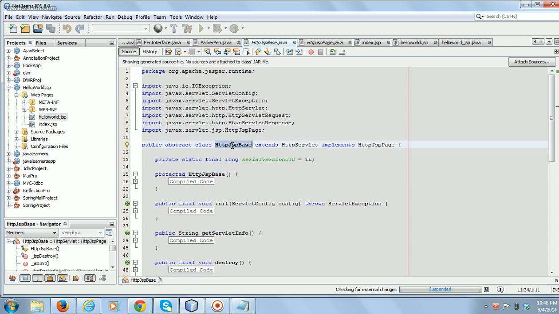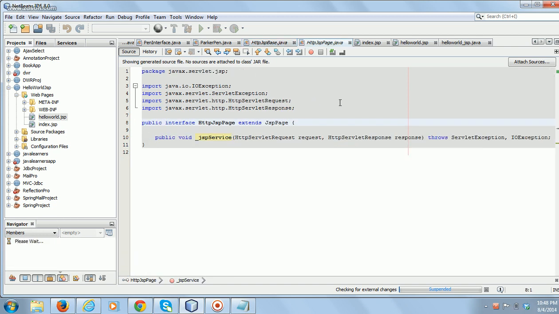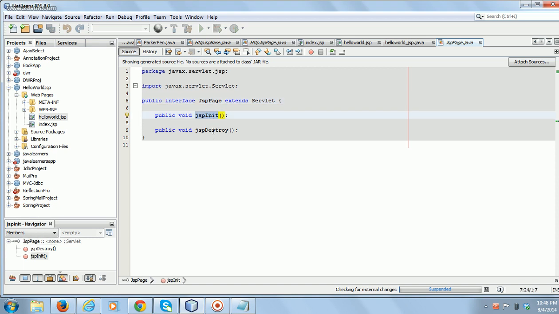In WebLogic this class name may be different, but all the servers will create one class. This may be HTTP JSP base or WebLogic JSP base, something like that, but that will extend the HTTP servlet and implement the HTTP JSP page. Remember that the class name may be different for different servers, but they will extend the servlet and implement this HTTP JSP page. HTTP JSP page is nothing but an interface. It contains JSP service, and this interface extends another JSP page. It contains JSP init, JSP destroy.